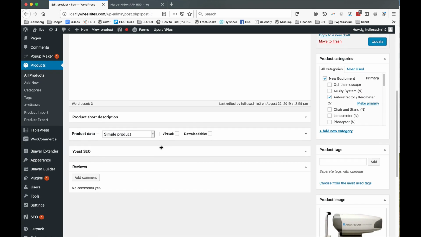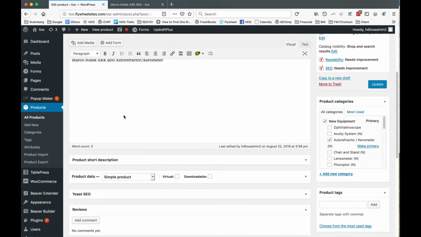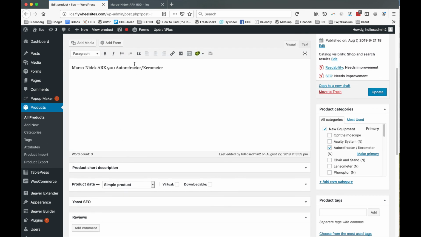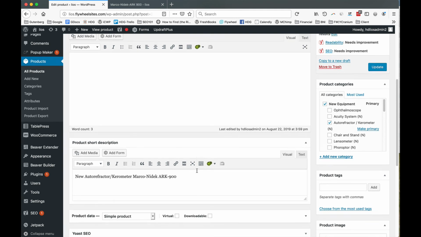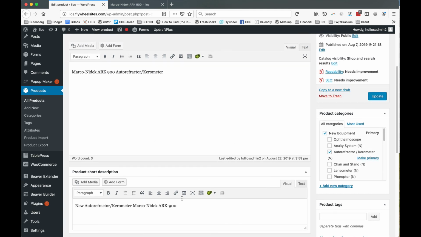See that there's a series of panels: short description, product data, Yoast, reviews. These all can be clicked and dragged and arranged the way that you would like them to be. And short description, I like having that right underneath the long description. And if you click the caret, it opens up that window so that you can edit them, and you can easily manage the editing process between the two.